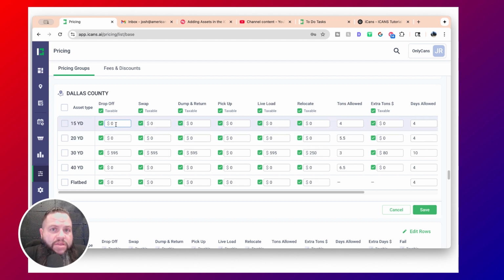Basically, in order for me to deliver a 15 yard to, let's say, a residential house, and we'll separate residential versus commercial later on, in order for me to deliver a dumpster, I'm going to charge at the time of drop off, or at the time of booking, technically. But I'm going to associate it to the drop off itself. So if I charge, let's say this is an example, $400 for a 15 yard for 3 days and 2 tons included, this is how I'm going to price it on iCANS account. So my drop off is going to be $400.